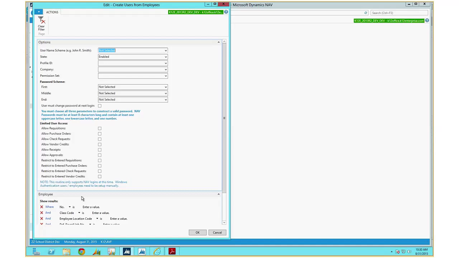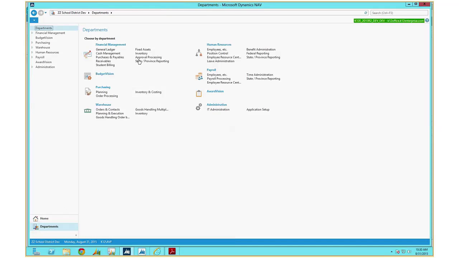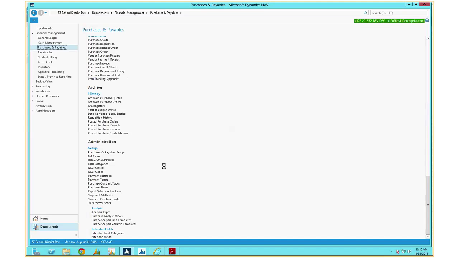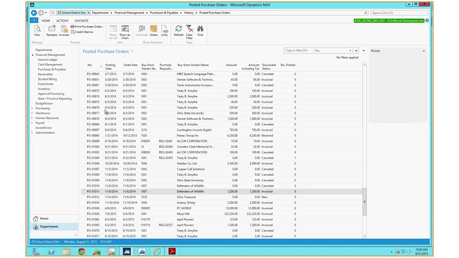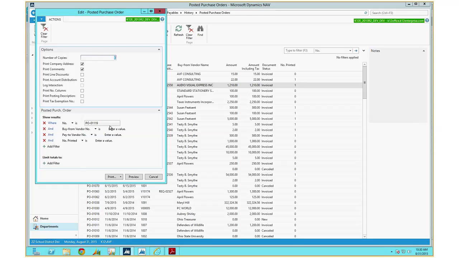enhanced print posted purchase order report. Oh, okay. So this is a report that we hadn't paid much attention to. In payables under history, we have the posted purchase orders. There we go. I'll go to the, let's say, the one that's more recent. And if we go there and we go to print, this report really did not have anything done to it in a long time.